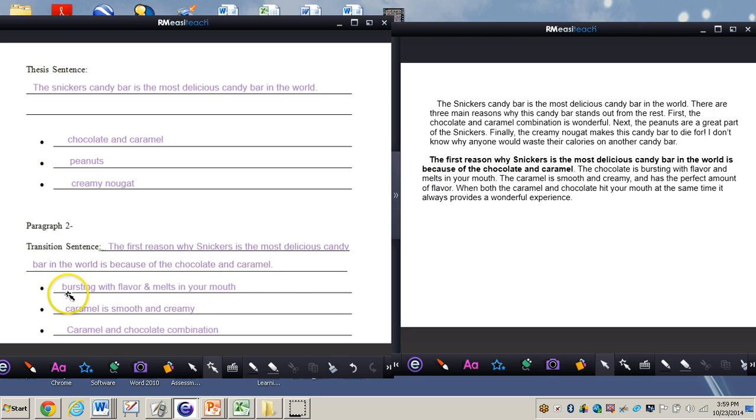Okay, then after that I talk about bursting with flavor and melts in your mouth in my outline, and then I go into it a little bit deeper. The chocolate is bursting with flavor and melts in your mouth. Not too much deeper, but I make it into a sentence. And then in my outline, the caramel is smooth and creamy, and I have the caramel is smooth and creamy and has the perfect amount of flavor. So I do add a little bit more information there.